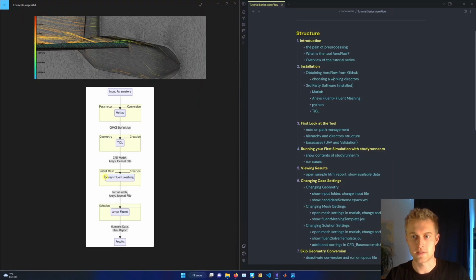But now let us have a look at the third-party software that we need. So I will assume that you have a working MATLAB installation running and you have ANSYS Fluent and Fluid Meshing installed already. I think there's nothing really special about this, so I will not cover that in this tutorial series. Another thing is Python 3. You need that on your machine. Just have a look at the internet if you are unsure about how you get that stuff.